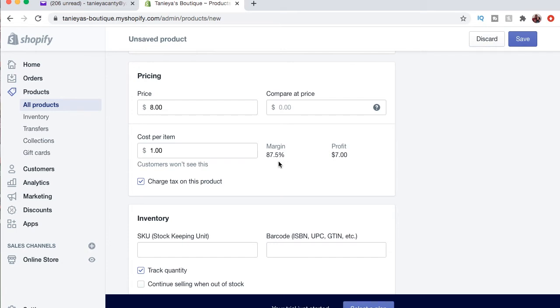So now it's saying with you pricing it at $8 and it only cost you $1 to get that from your vendor, it's giving me a margin of 87.5% and a profit of $7 every time I sell a lip gloss.